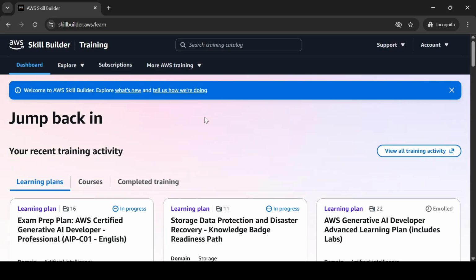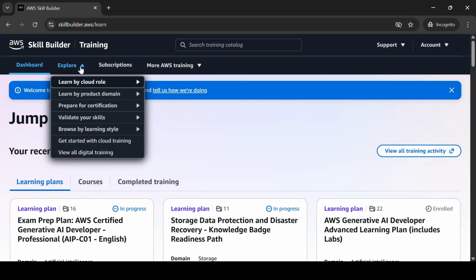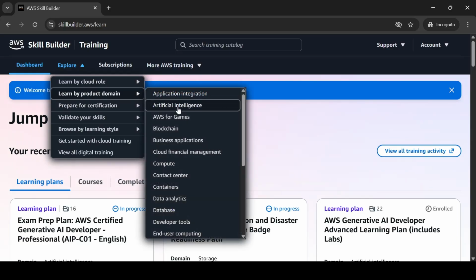So once you have signed in to your Skill Builder account, you can go to Explore, where you can learn by cloud roles, filter by product domains, prepare for the certification learning plan, and then you can also validate your skills and get knowledge badges. So let me click on product domain and then click on artificial intelligence.